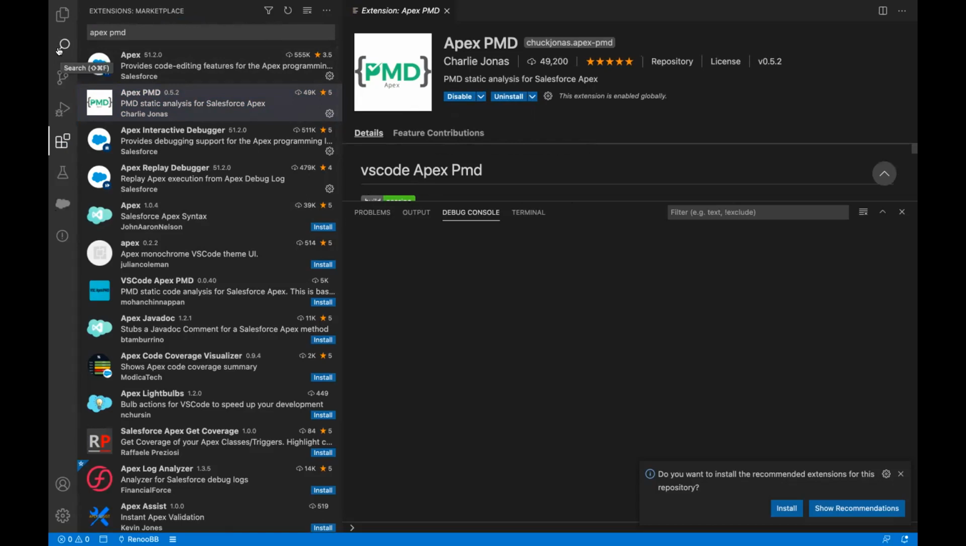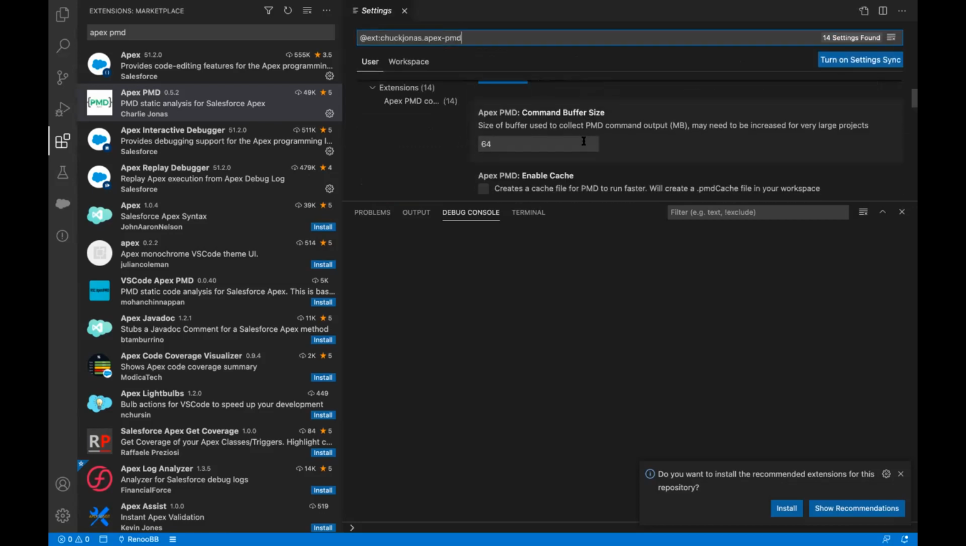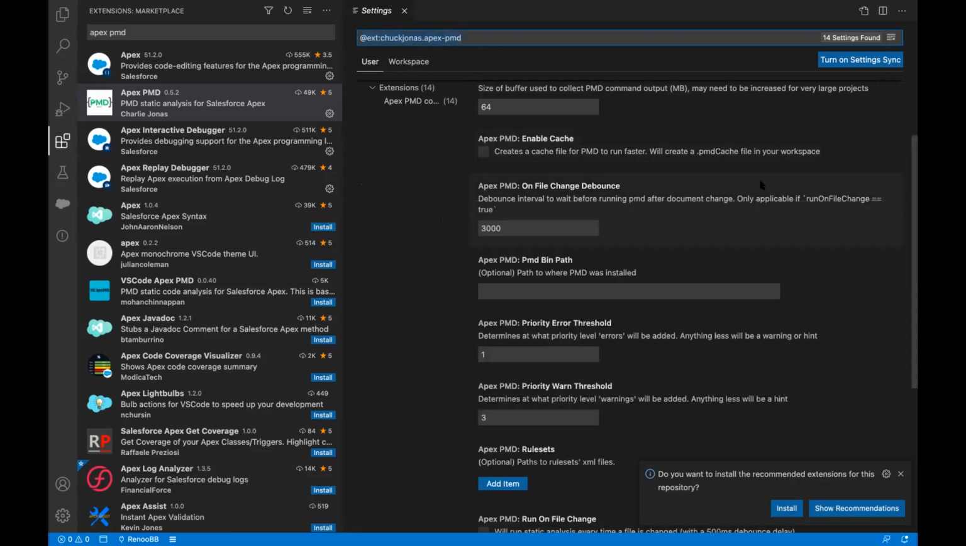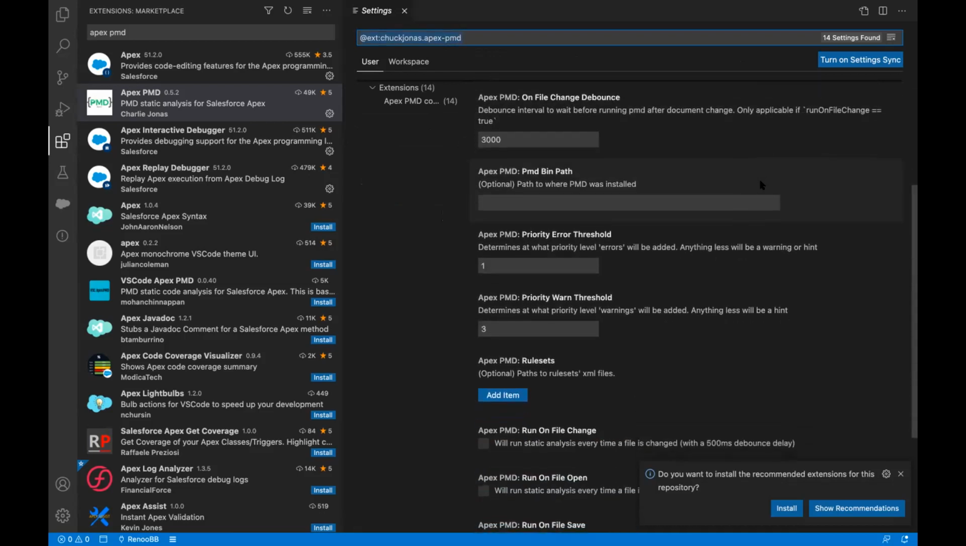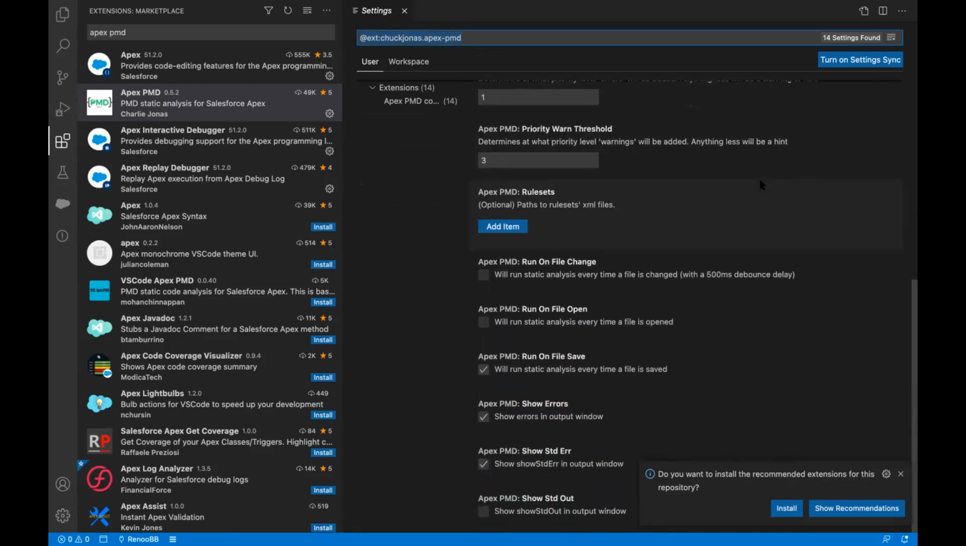The next thing is, you can see extension settings. Okay. Yeah. So extension settings here. Scroll down. So here you have to give a path where the Apex PMD bin file is there. Okay, and then now, bin.